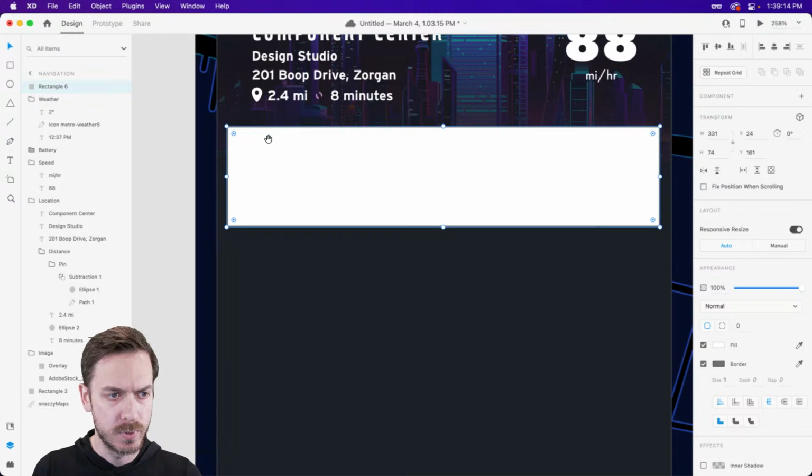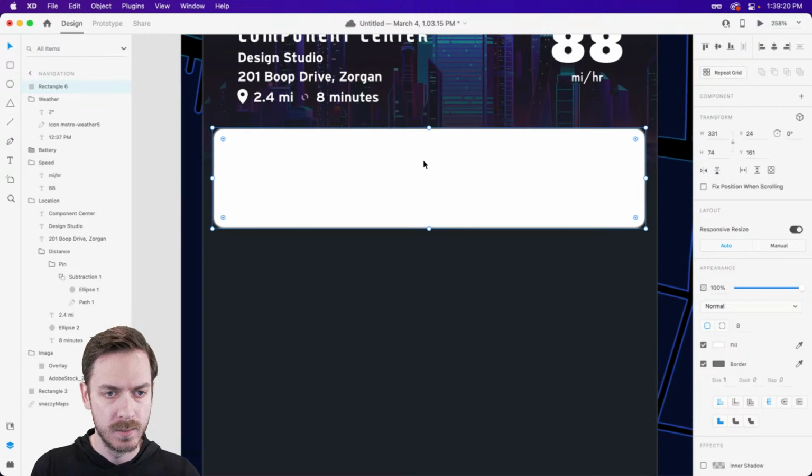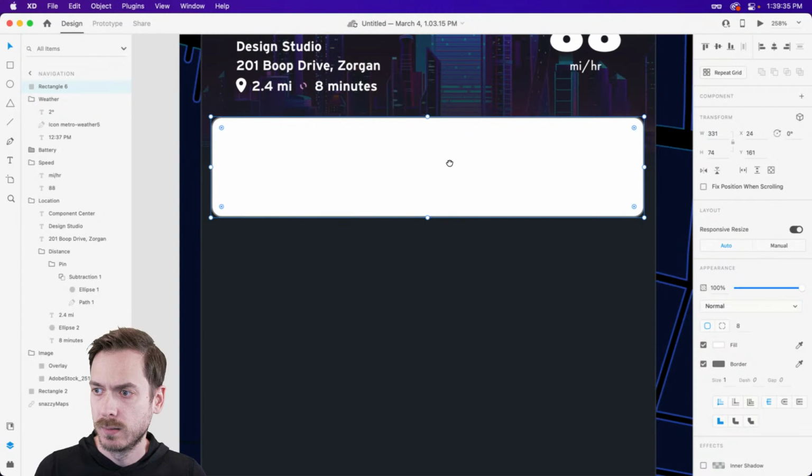And I'm gonna round out the corners quite a bit. Well, not too much, maybe about 8 as well. Now there might be 2 different styles to these directions. Maybe the current direction that you're currently on, and then maybe the upcoming directions. And of course, there'll be a button at the bottom.